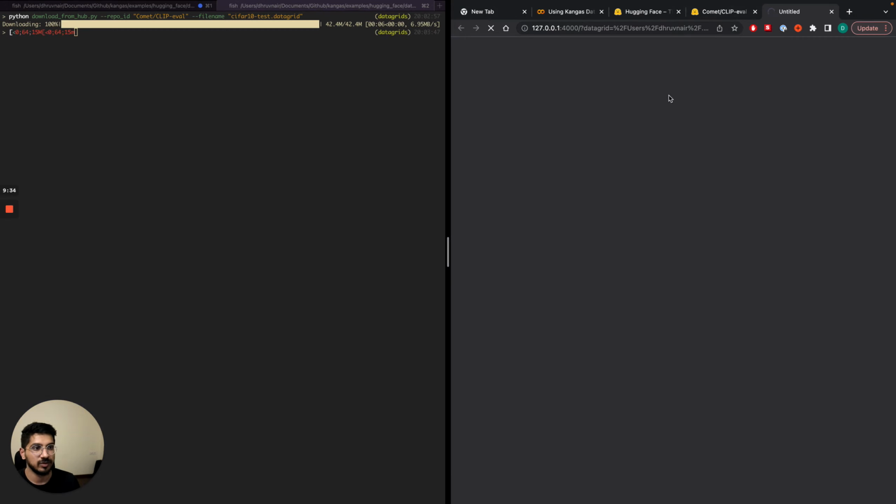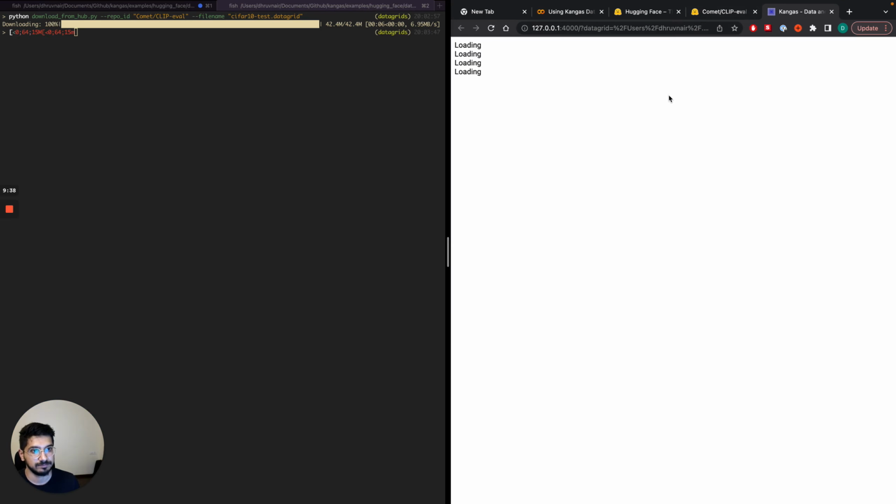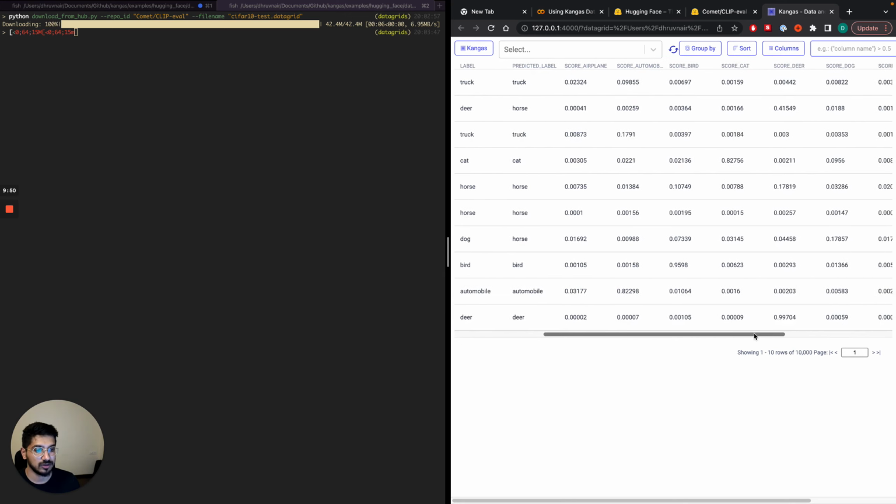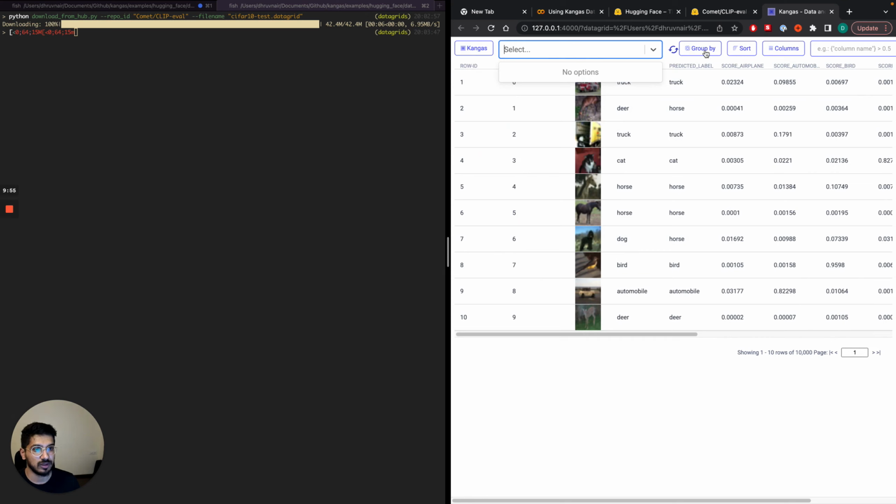It's opened up a new tab in my browser. And there you have it. This is our data grid. It has our predicted labels, our ground truth labels, the scores for the individual categories according to our model. You can't select anything in the selector because the data grid has been saved to another location.